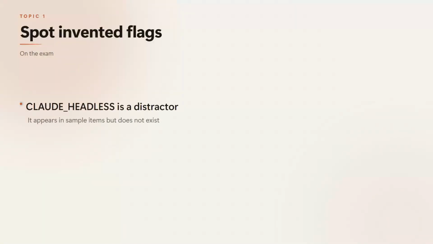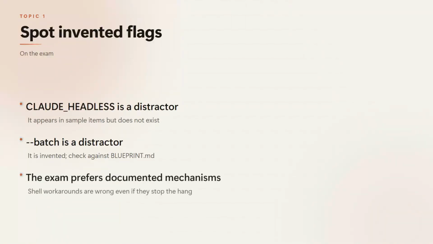This is tested by giving you a family of items where 2 of the 4 options are invented. Claude Headless and Batch appear as distractors in the guide's own sample items. The exam tests whether you can identify the real CLI surface. It also tests whether you prefer the documented mechanism over a shell workaround. If an option stops the hang but is not the documented mode, it is wrong. Check anything you have not personally typed against the CLI list in blueprint.md.